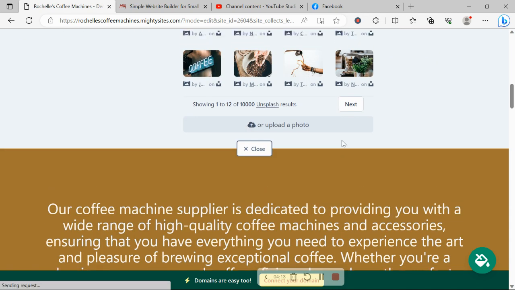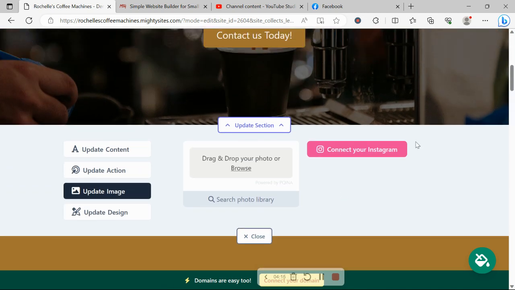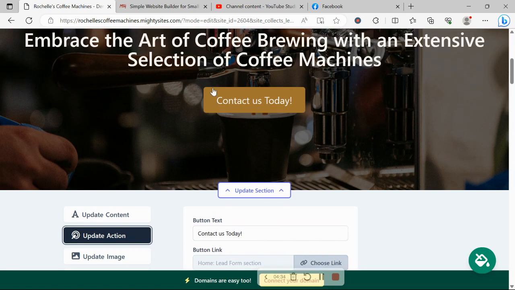Now, if you go back to all the photo options, we recently introduced a feature where you can actually connect your Instagram account over here and pull in your Instagram images if you have a profile instead of uploading them individually. It's super convenient. You literally, with a click of a button, can connect your Instagram account and pull in all those images. Under update action is where you can change that button.